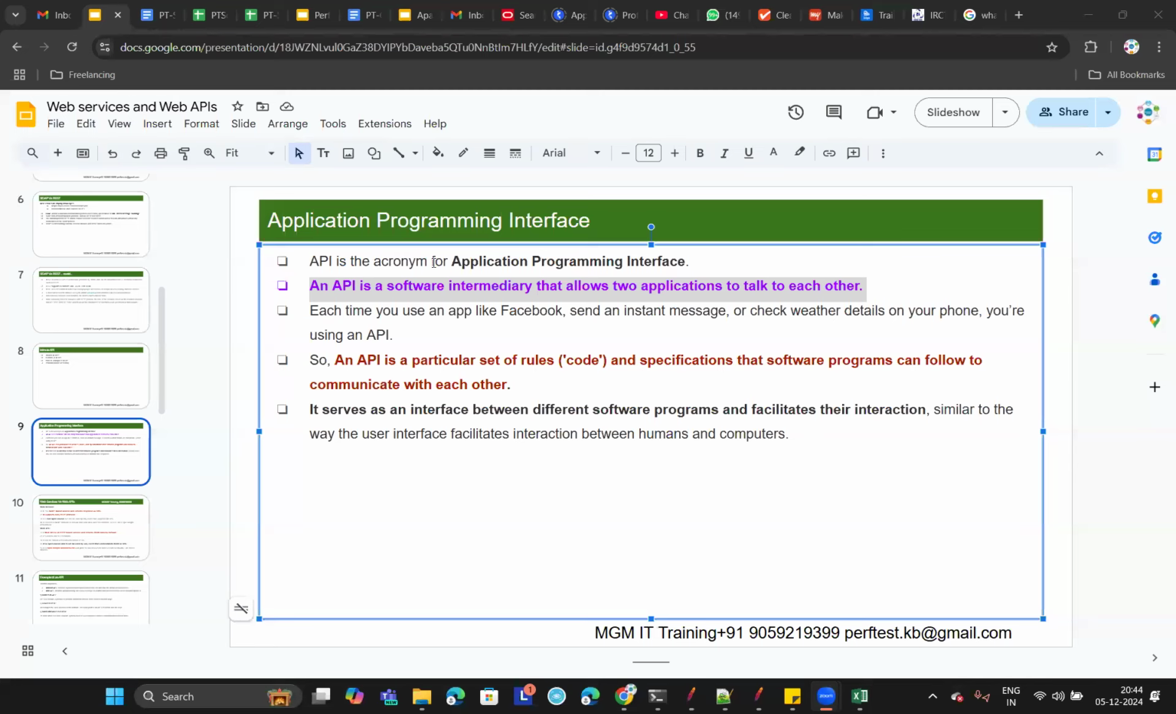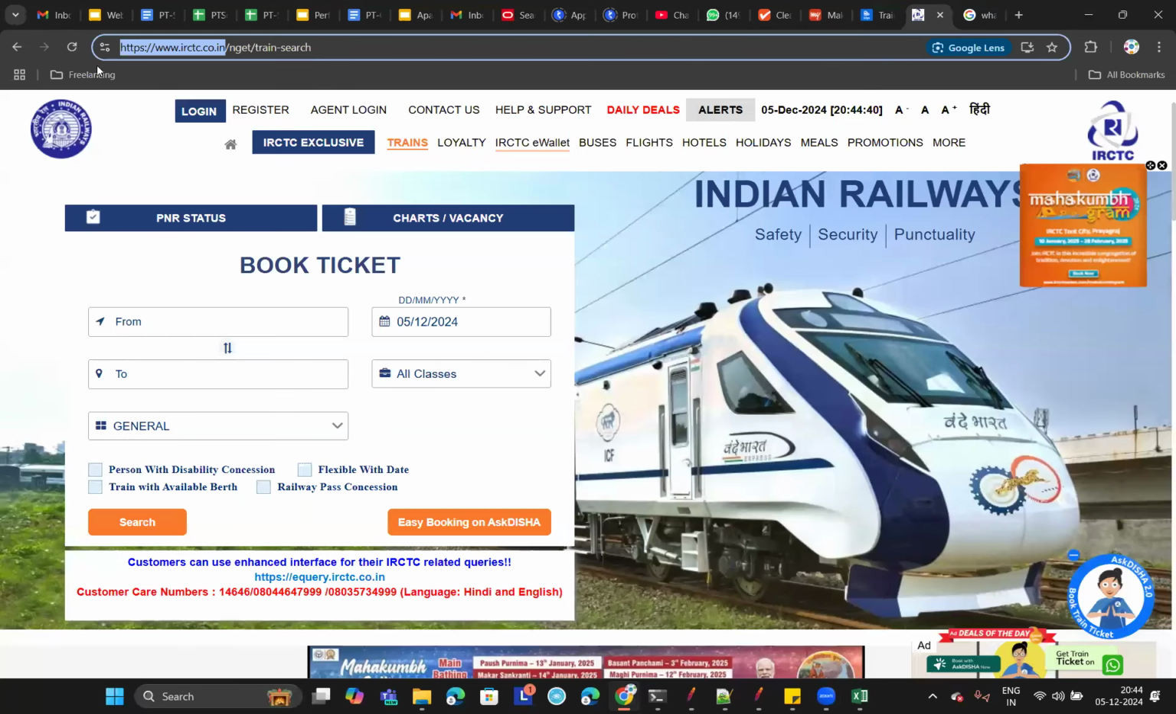So API stands for Application Programming Interface, and API is the software intermediary. It means it is a software application which acts as a mediator and allows two applications to talk to each other. I'll give you an example. Suppose you are using the IRCTC application, and it will have its own web server, app server, and DB server. Yes or no?